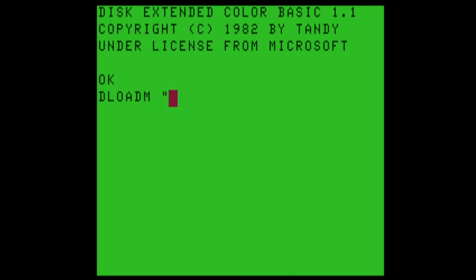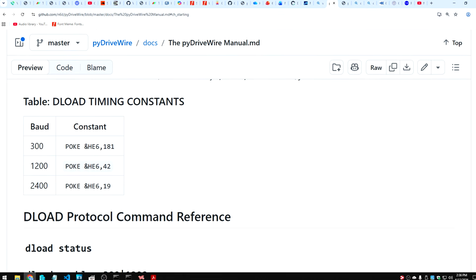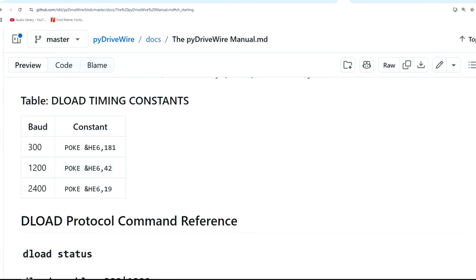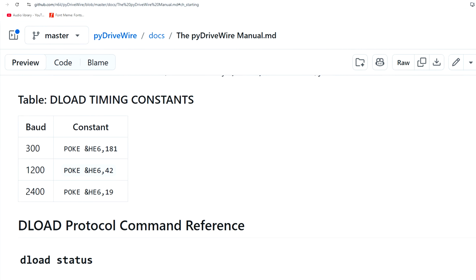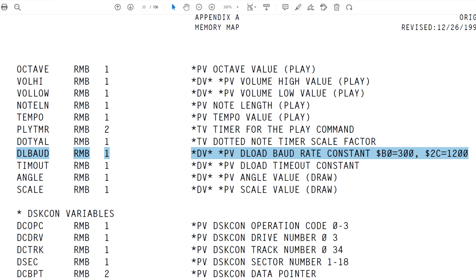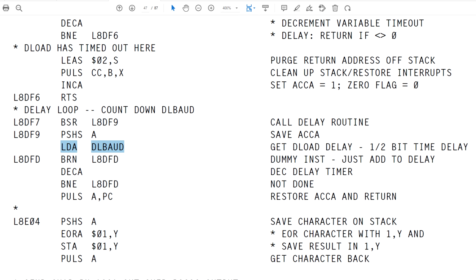The DLOAD command accepts an extra parameter, 0 or 1, to tell it to run in either 300 baud or 1200 baud. But the pyDriveWire manual also talks about a poke you can use to get even faster speeds. That poke simply changes this value, which is then used to prime this register for a timing loop.